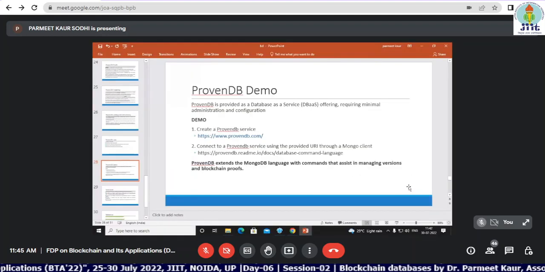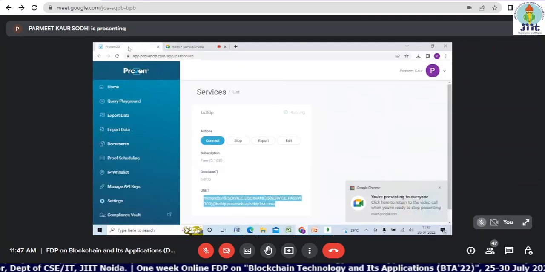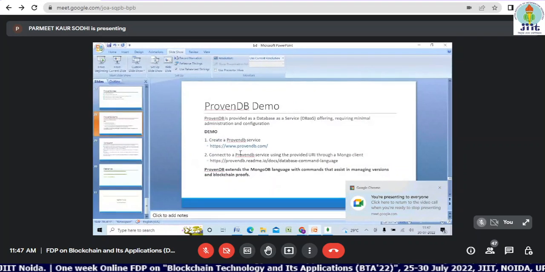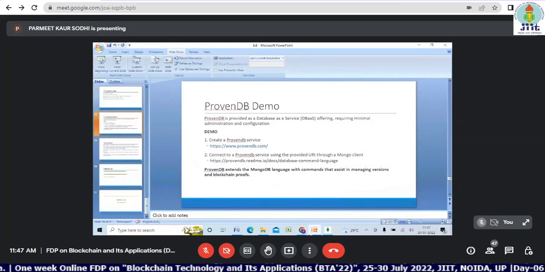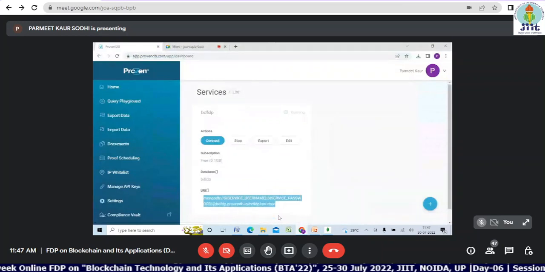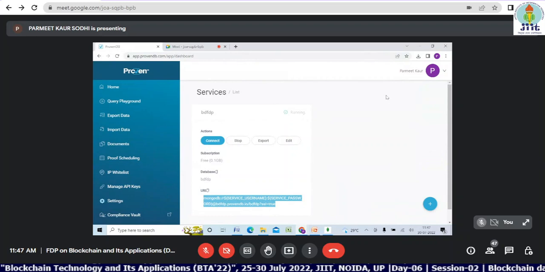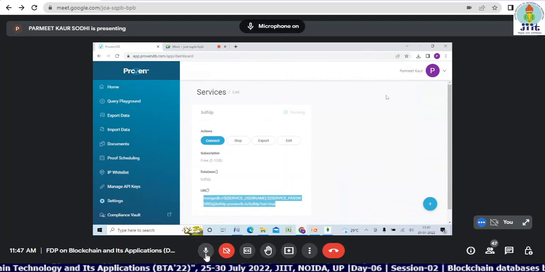things that need to be done if you have to use ProvenDB. One thing is that we have to create... One is the link I've shared in the slides also. So it is just provendb.com. We have to log into ProvenDB. So if I just log in again, the first page of ProvenDB tells you to log in. You can log in with your Gmail account.